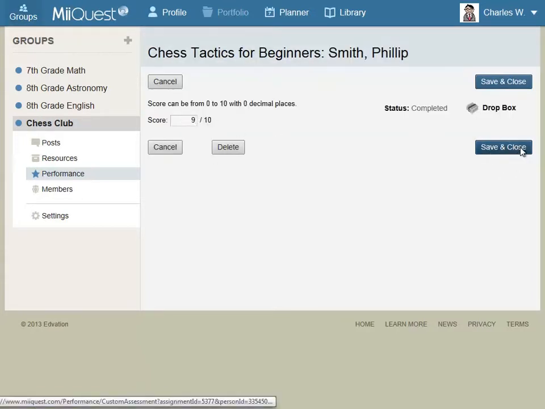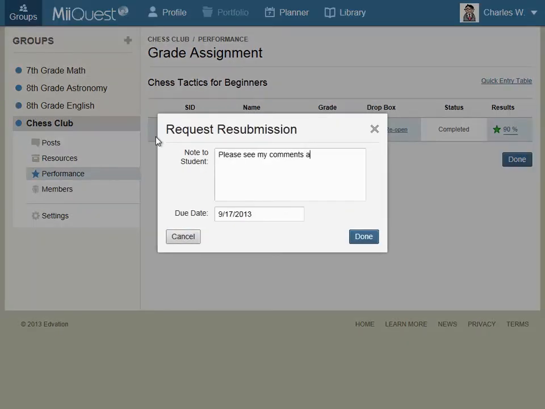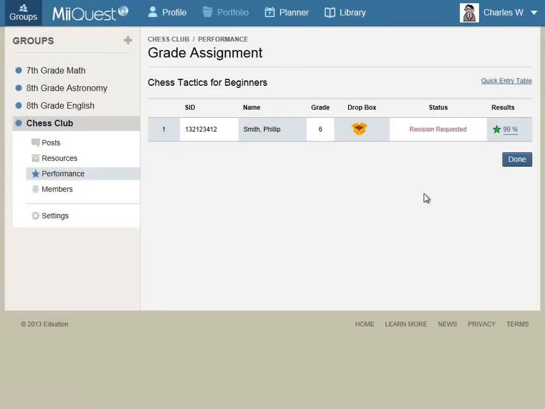As you can see, custom assignments are a powerful way to take advantage of MiiQuest's tools for collaboration, and they allow you the flexibility to create or draw content from templates and reuse your custom projects in any number of ways. We hope you enjoy using custom assignments.